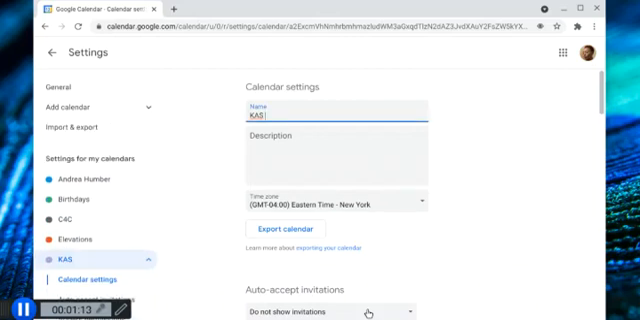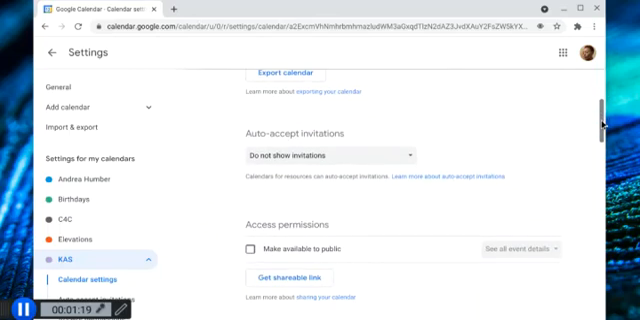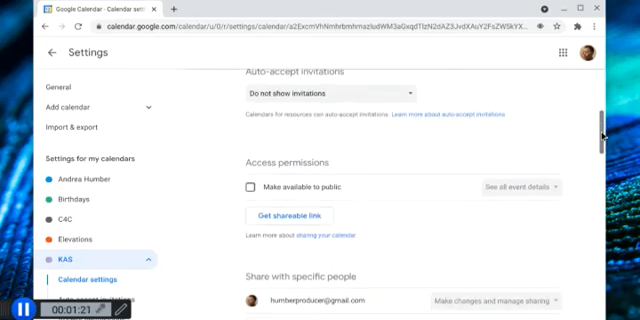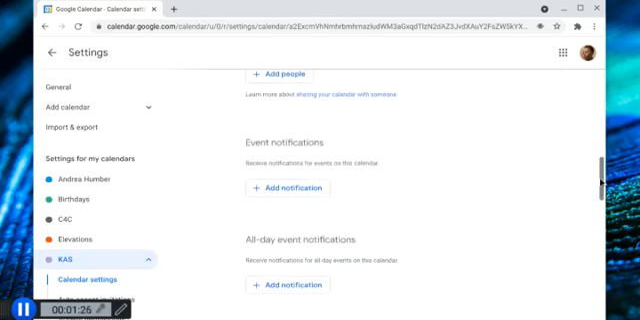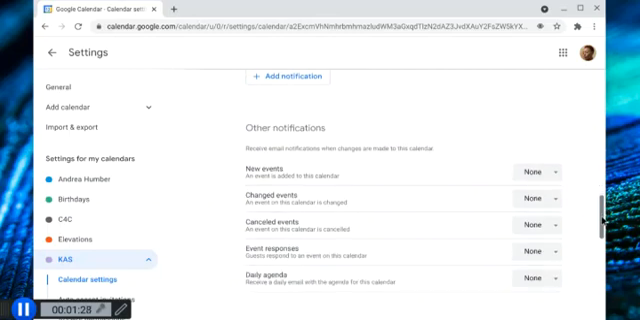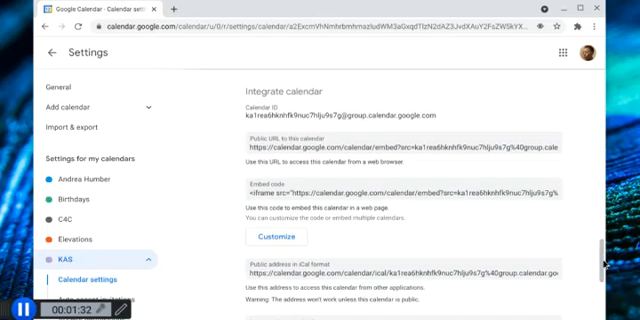You get the option to configure. You can configure if you want to, but this is going to allow us to find the link. So I clicked on configure. Let's go all the way down. And down here you have some options where you can integrate the calendar. You have the public URL to this calendar and the embedding code.